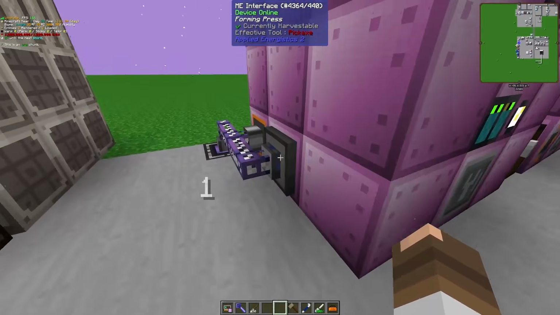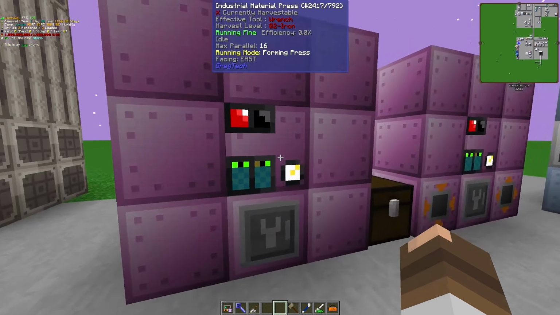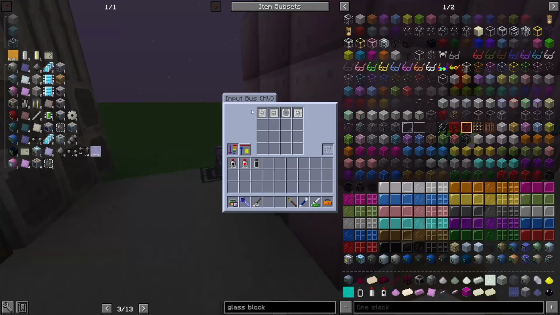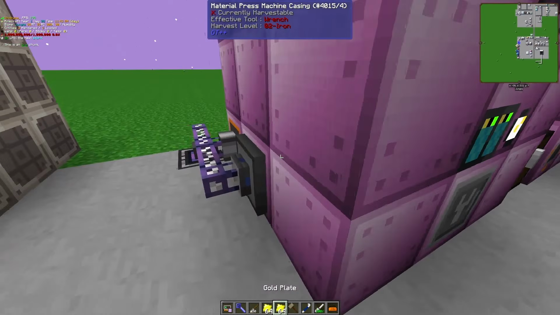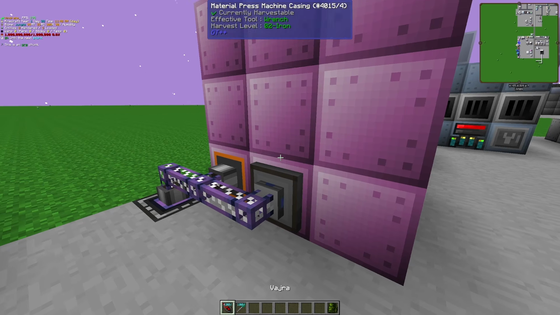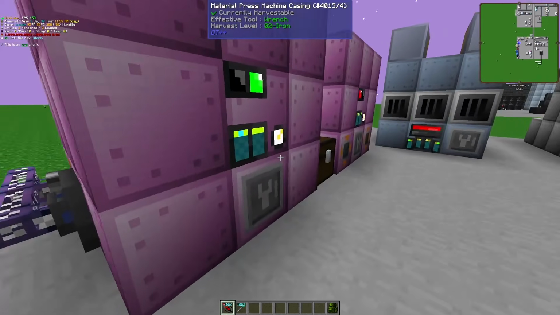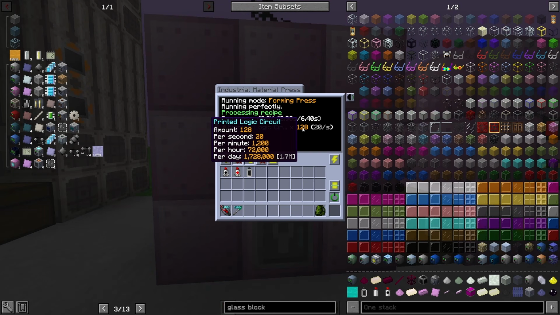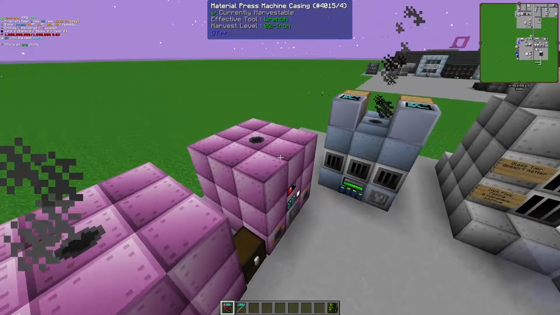Forming press is actually really, really good for AE2 stuff in particular, right? So you've got all these different inscriber presses. So if I take gold plate and put that in here, I like to throw all these together because there's no recipe conflicts with that. Look at that, 20 logic circuits per second. Very, very nice. So I recommend getting these.